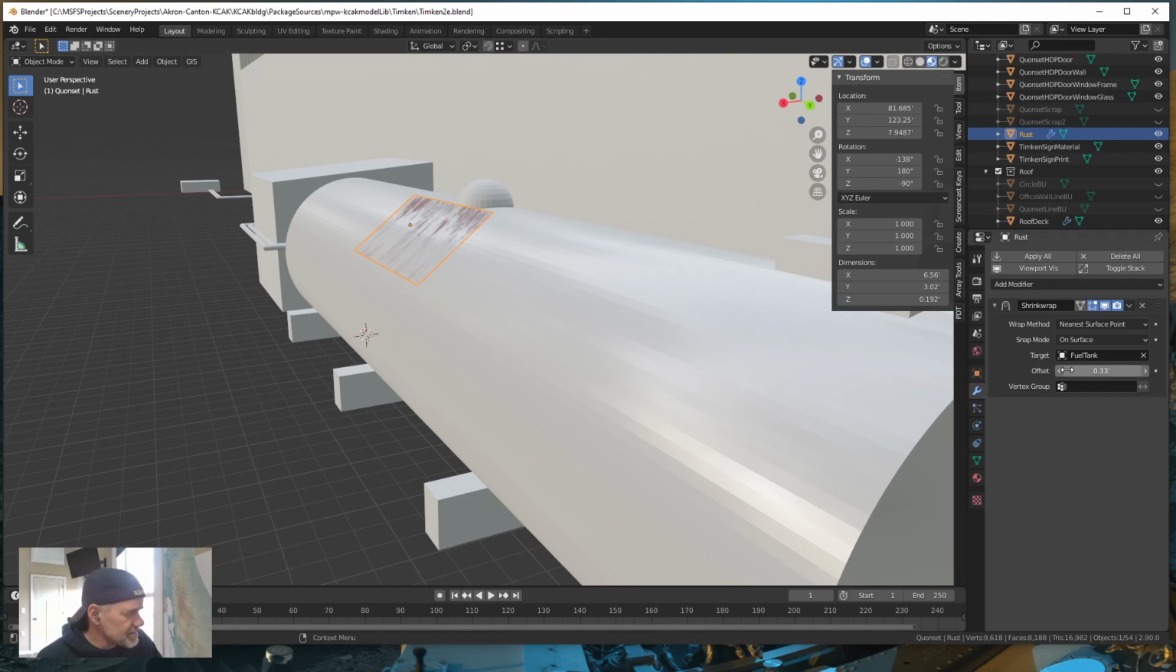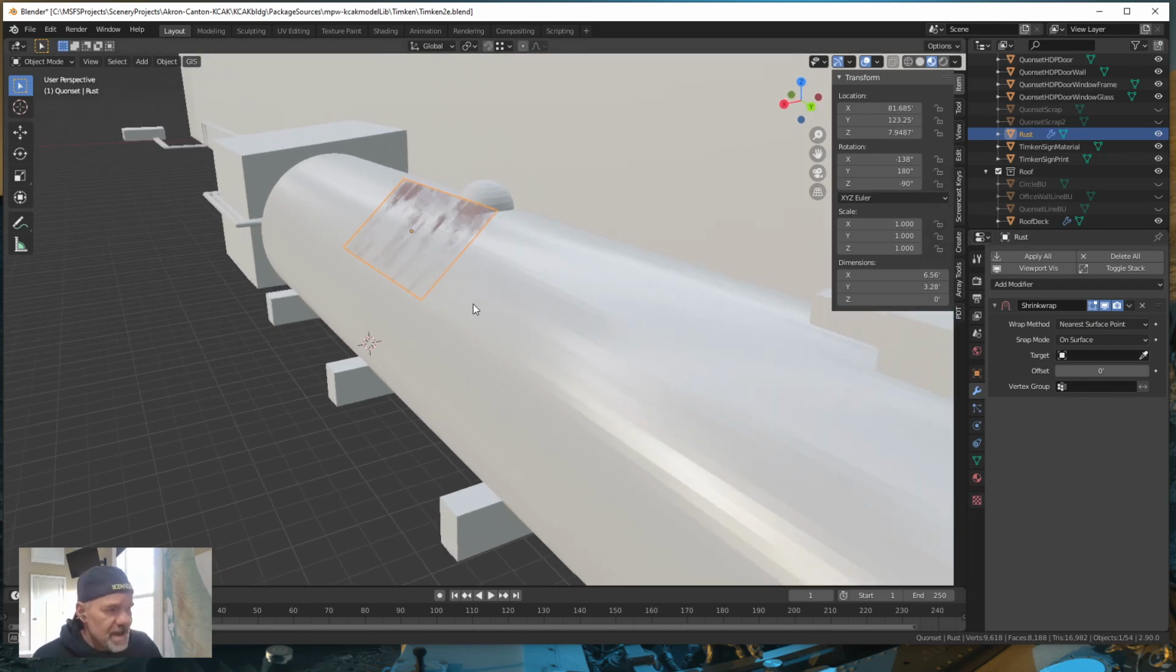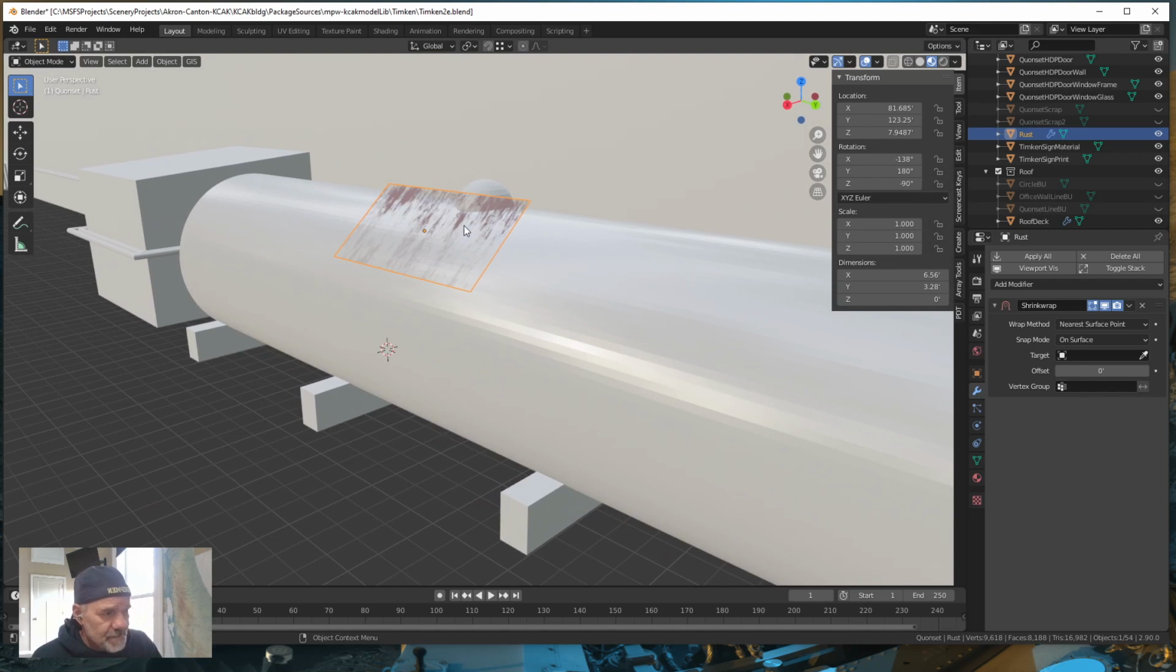All right, so let's change this back to 0. And what we're going to do is we're going to add another modifier. We're going to add some geometry to this particular polygon so it wraps on our tank a lot better.